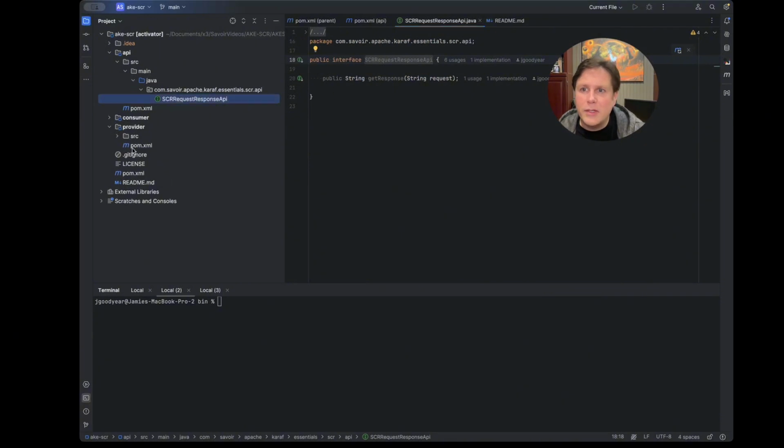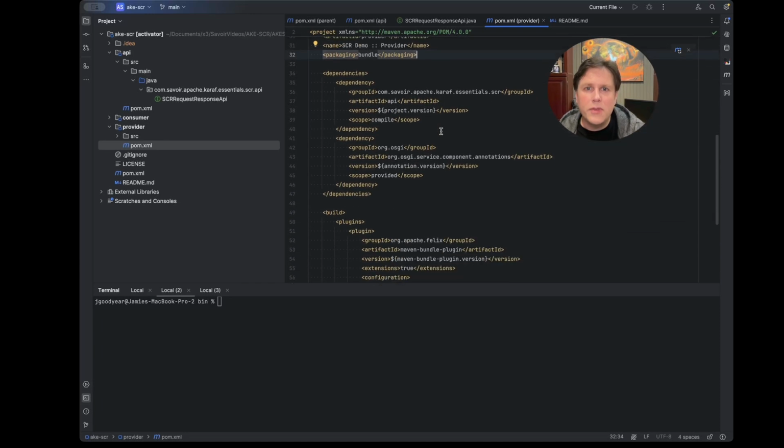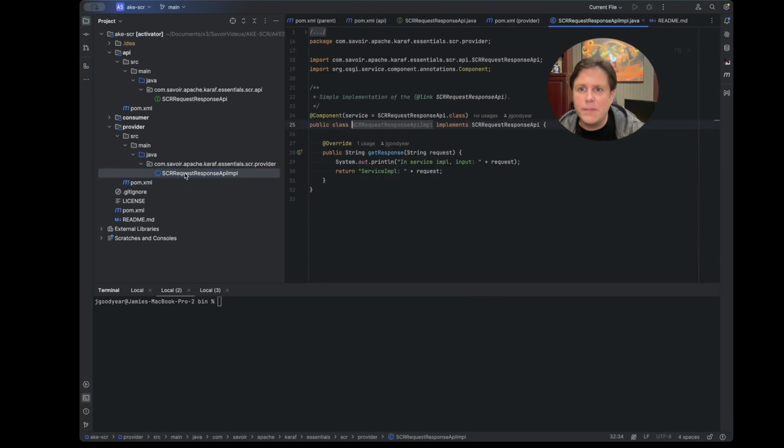Our provider is also an OSGi bundle. We import two things, our API bundle, and we are also going to pick up the OSGi component annotation jar. We then use the Maven bundle plugin to build out this jar as per our usual methodology. And inside of our service implementation, we can see it's just standard Java with just the one extra annotation.